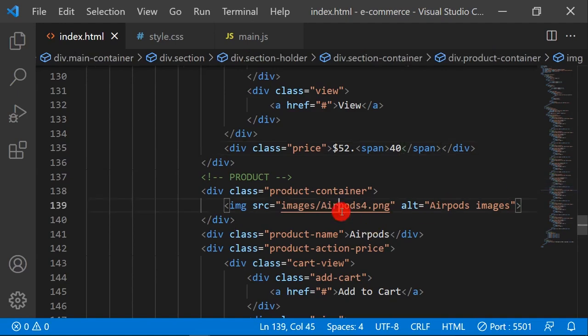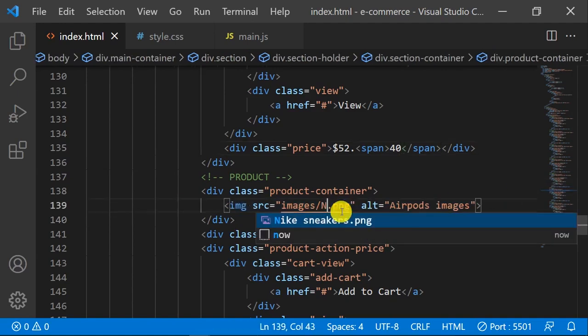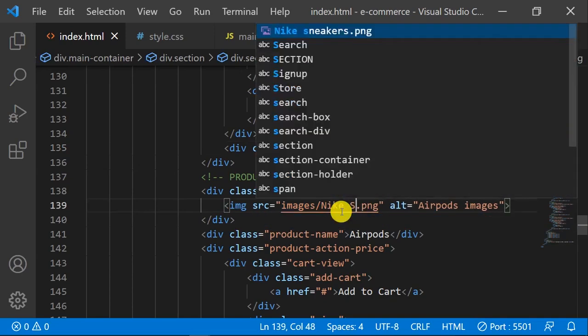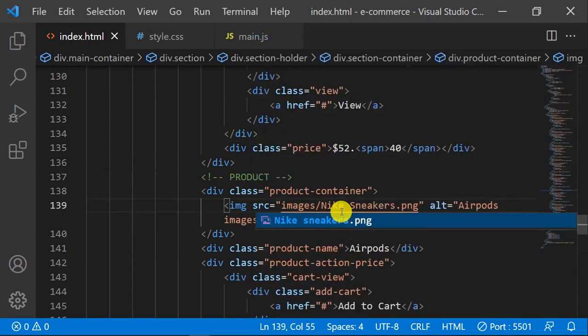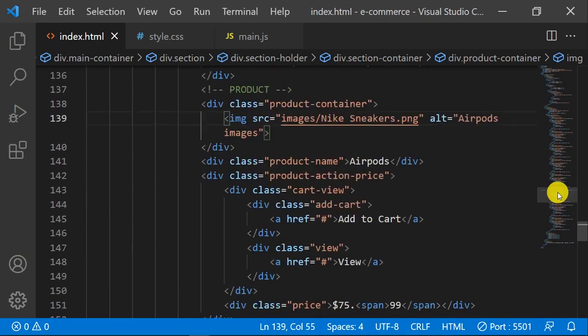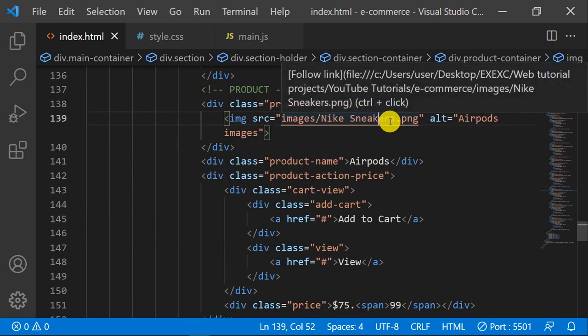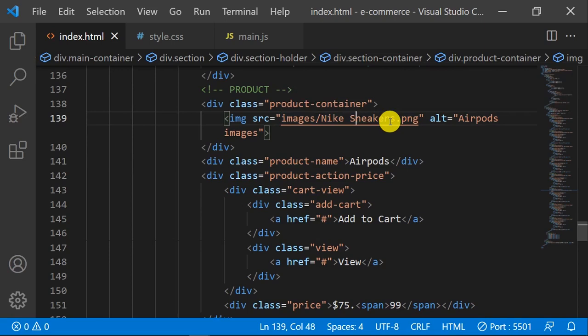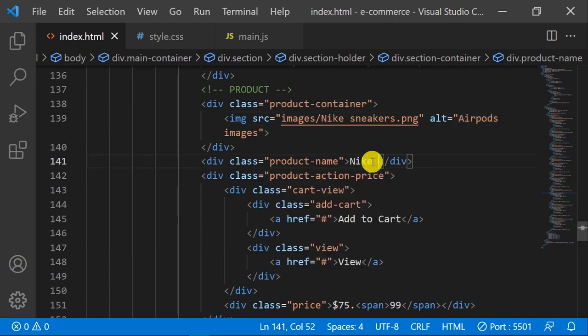Next ones are gonna be Nike sneakers. Okay, yeah, I think that is it. PNG. Am I sure? No, there's a mistake somewhere here. Should be lowercase rather. Okay, this is gonna be Nike sneaker. So far, let's see what we got here.